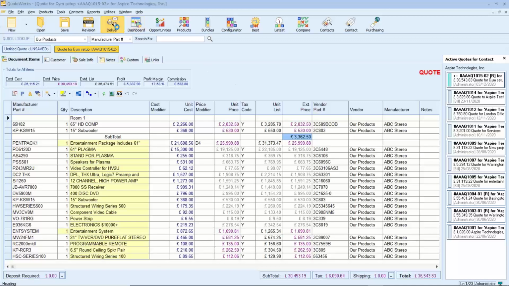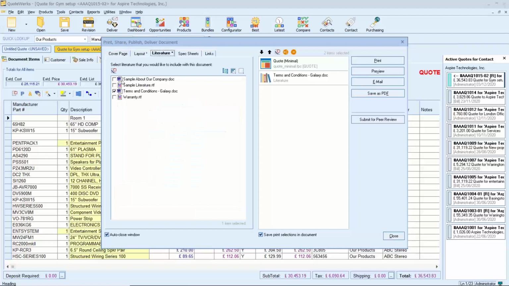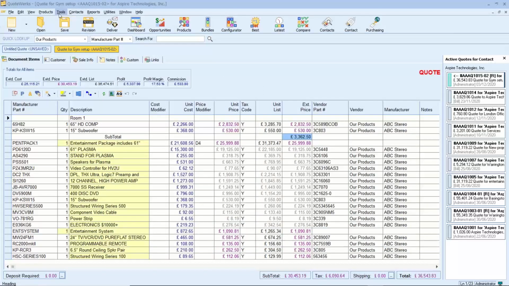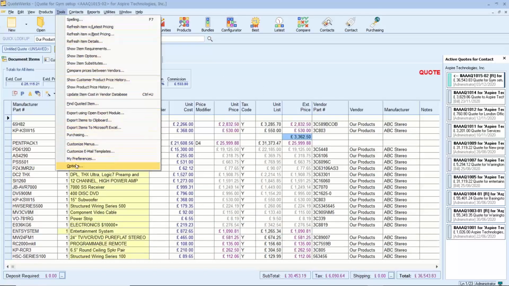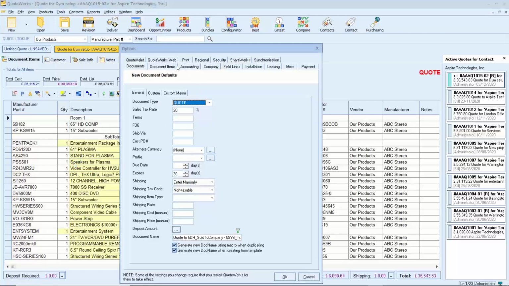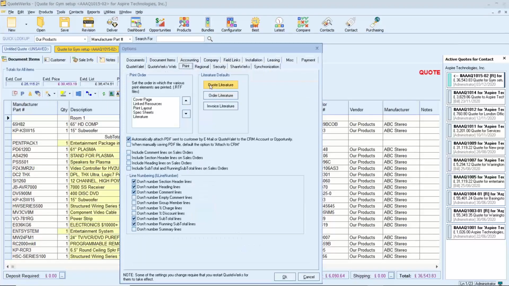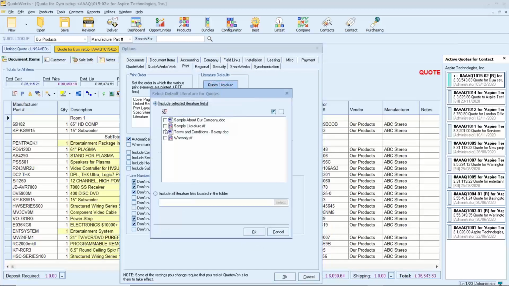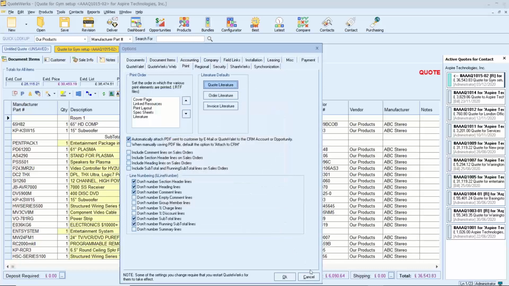When I go to deliver here, you can set these up as defaults as well so that the user doesn't need to think about including and checking that box there to include that file. That can be all defined within your options in QuoteWerks. And if I go to my print tab here and quote literature here, this is where I can define that as a default item. So now going forwards, that document, those T's and C's are going to be automatically included with every single quotation.